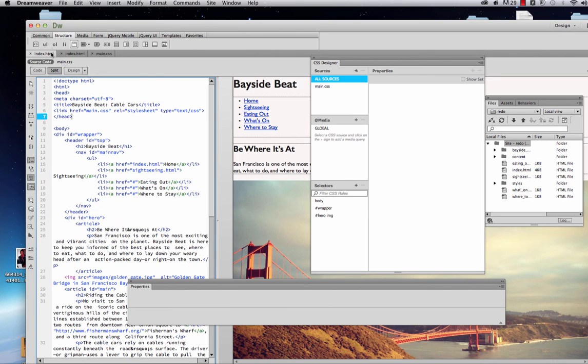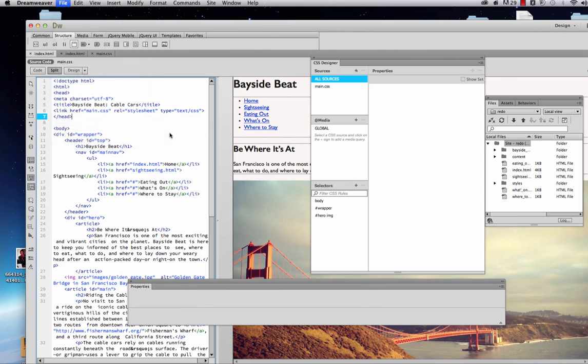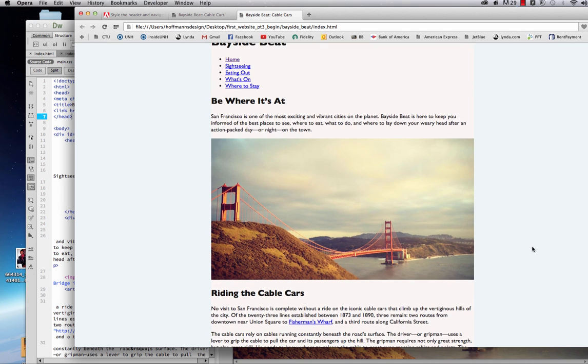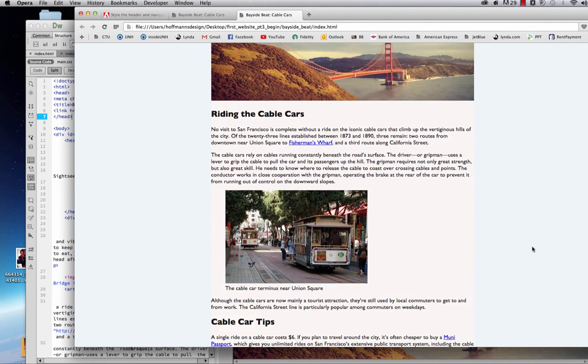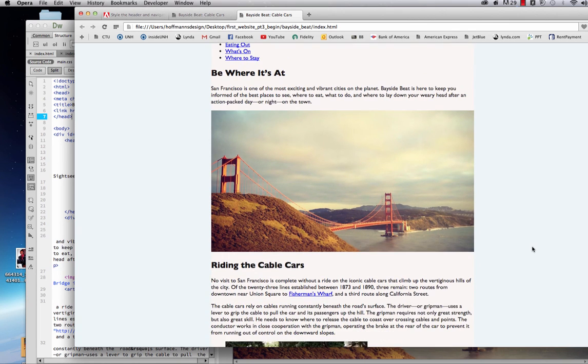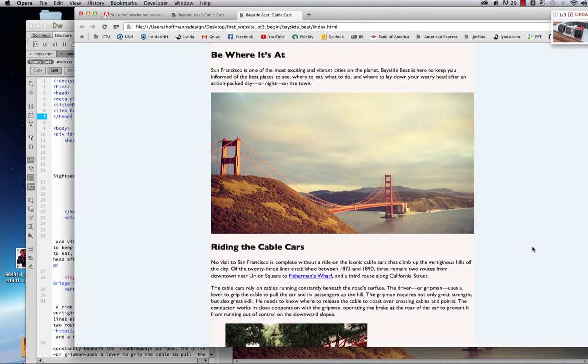Let's see how this looks. Let's file and preview this in Opera. Okay, so far we've had just a few little styles. We haven't put a lot of styles on it, but it's already looking a lot better than it did. My file is centered. I like what I have here. Now we're going to come back, and we're going to start putting more styles on our page.